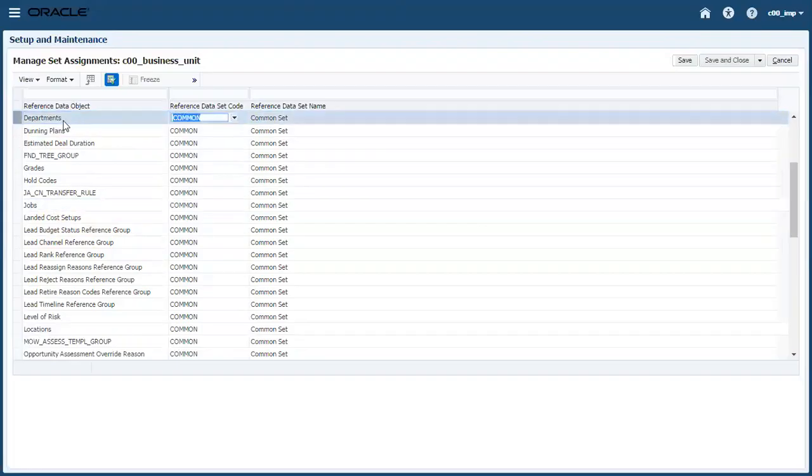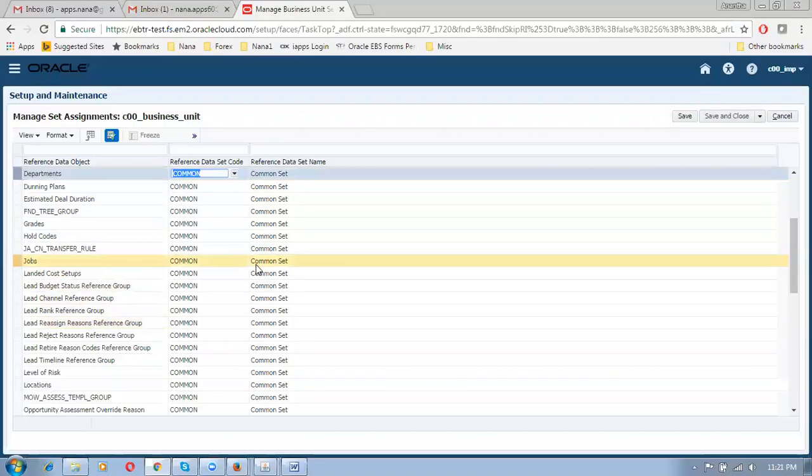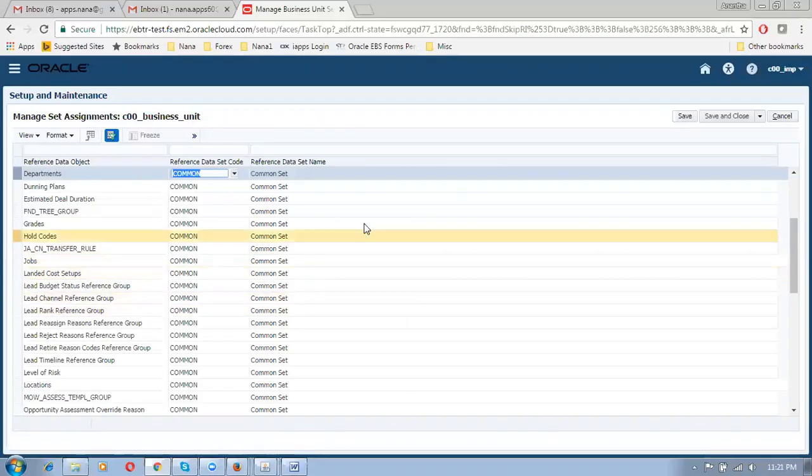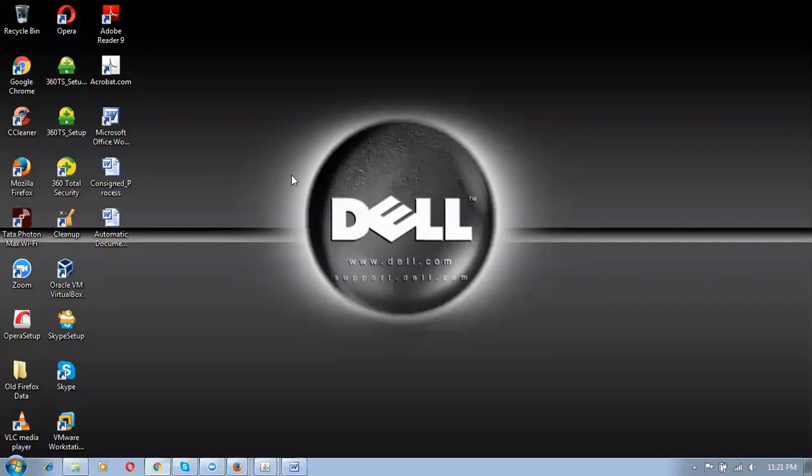Now I will explain what exactly reference data objects are and what they mean. It has very little or no significance as far as we are concerned. Whenever the financials team or the HCM team creates a BU, you simply follow. We will not even touch this area or make any changes at all. So let me show you what it means for the reference data set.